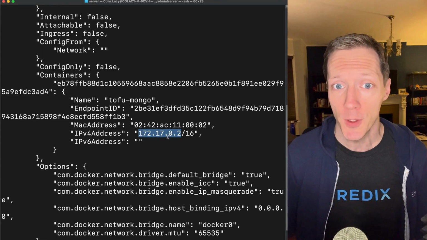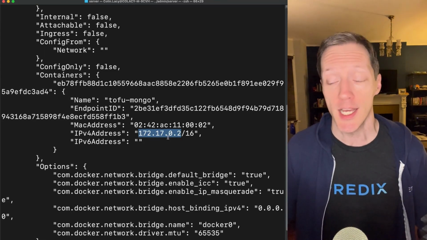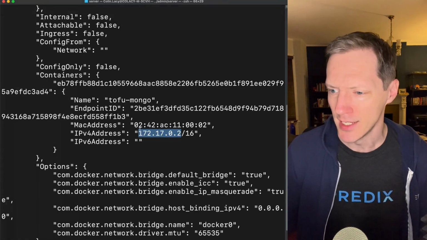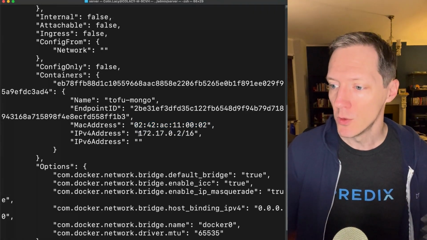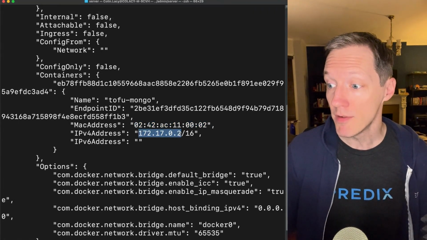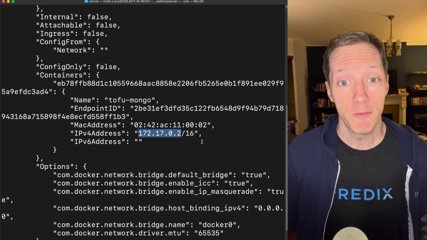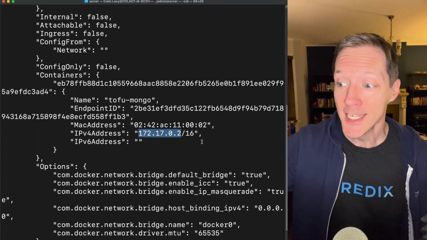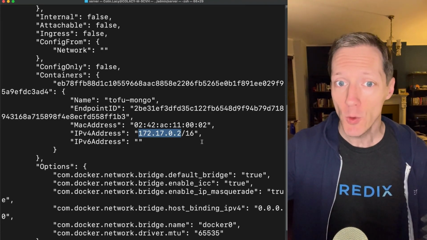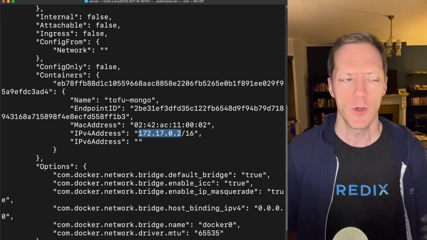That's not my local network. Inside the Docker runtime, it's being allocated, oddly enough, its own MAC address. Weird. And it's also getting an IP address. So if I want to connect to my Mongo from my Tofu admin server, I actually have to point it to this IP address, not localhost. So let's try that. Let's see if that works.